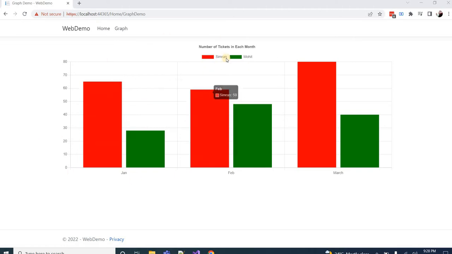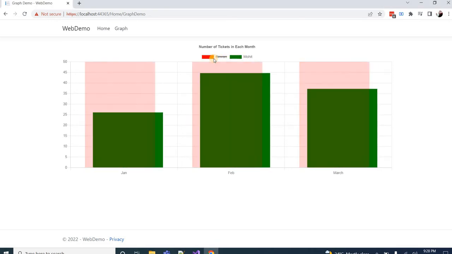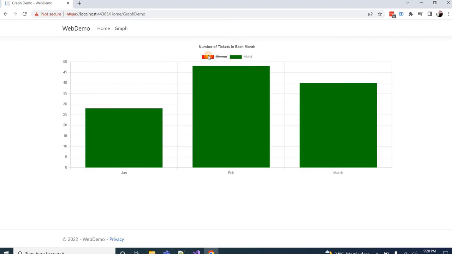So this is the JS graph. It's showing the data of two users, Simran and Mohit. It's showing how many tickets are completed by each member in the months of Jan, Feb and March. Like here Simran completed 65 and Mohit only 28. If you want to see only one data set, we are calling them data sets, which are visible here. So if I click Mohit, now it's showing only the Simran data set. If I click Simran, it will show only the Mohit data set.